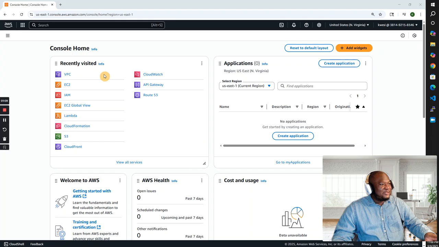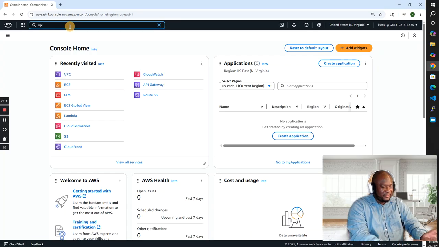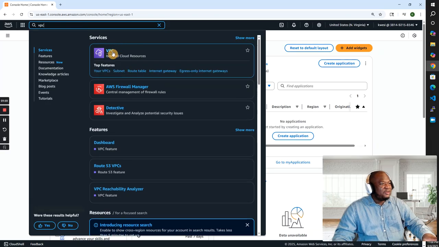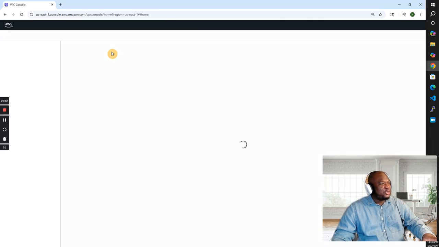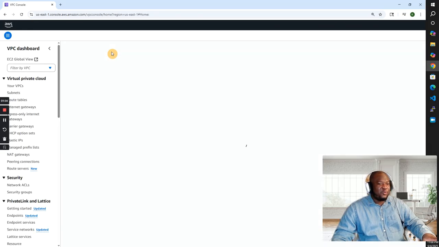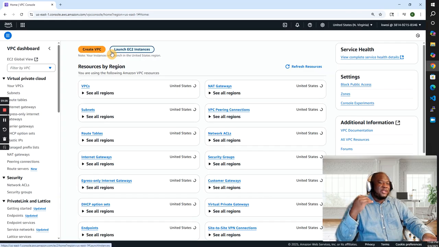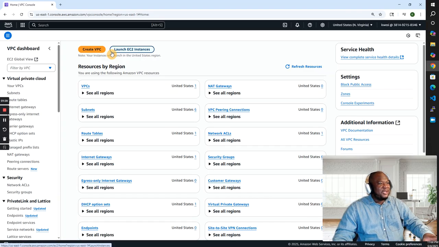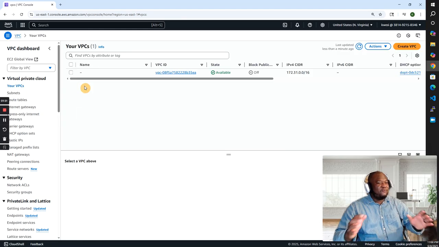First, let's go ahead. Since I'm logged into my AWS console, I'll click on VPC, or I can search for VPC over here. VPC stands for Virtual Private Cloud. When we talk about networking for AWS, it is all about VPC.